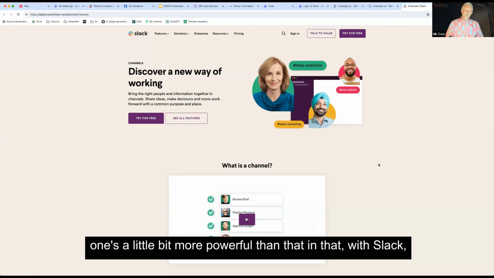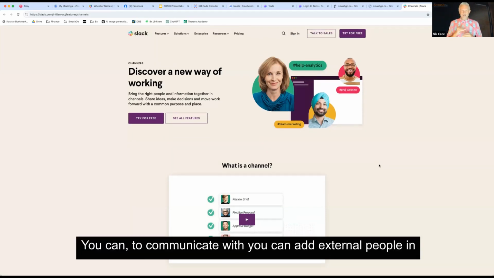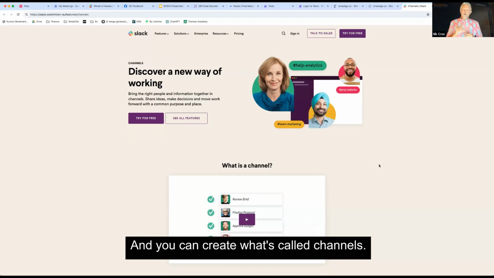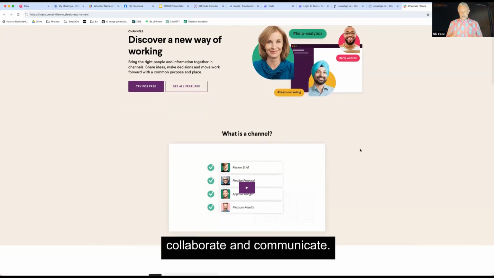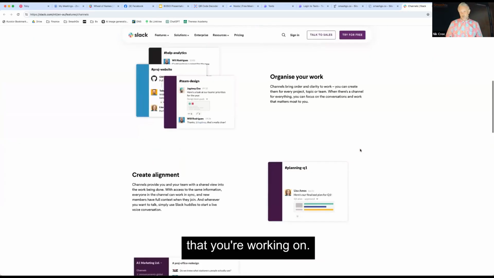This one's a little bit more powerful than that, in that with Slack you can add in all of your team there. You can communicate with. You can add external people in, so you can invite other people to come into the app, and you can create what's called channels. So channels are spaces within Slack for you to collaborate and communicate. So a channel, for instance, might be something like a project that you're working on.